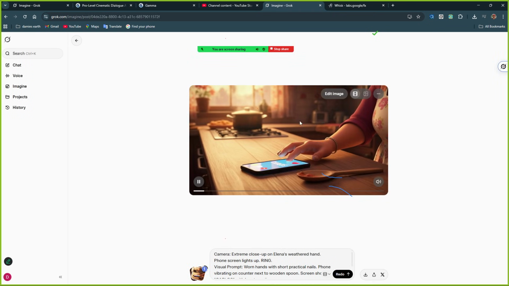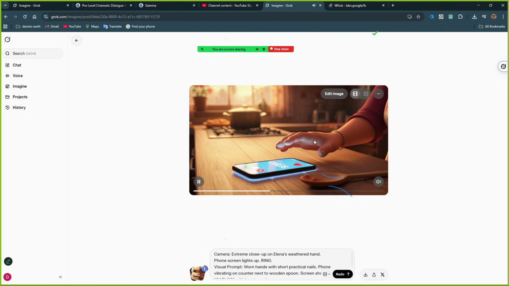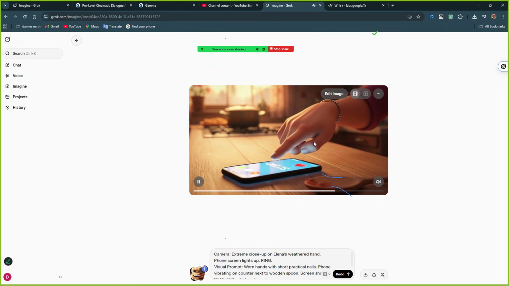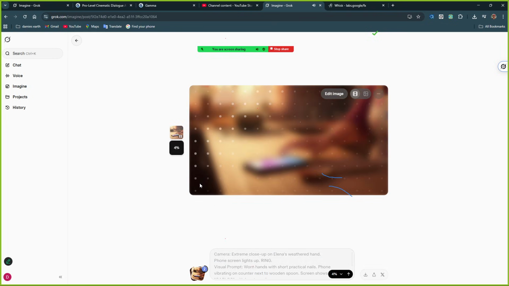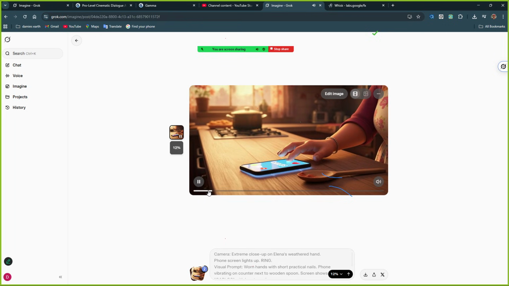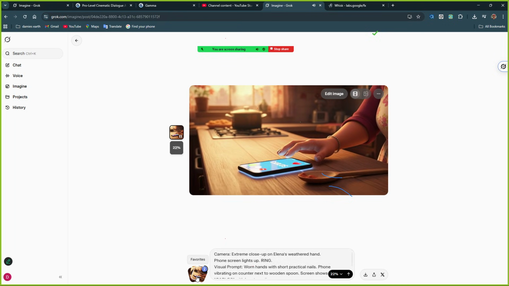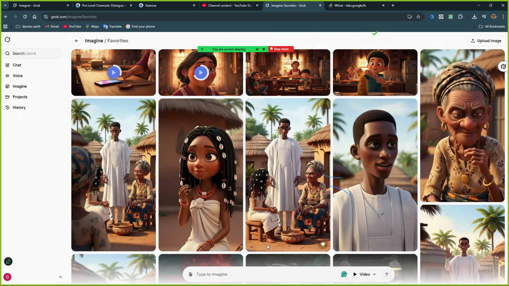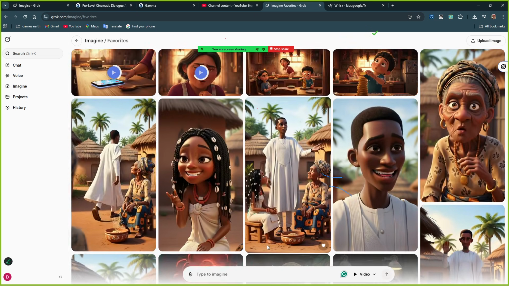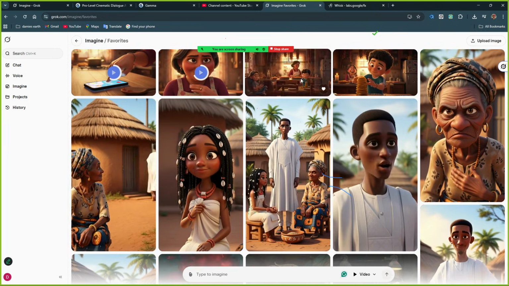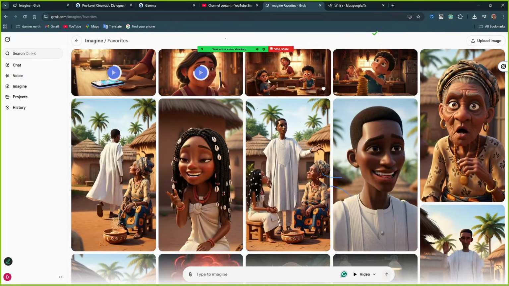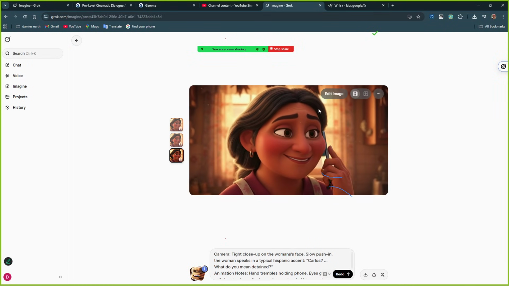So let's go back here. Do you see that? I can generate more to see, but I like this one. This is good. I can still go with this. Okay, can Kling do what Grok is doing? Not really, but I think so.